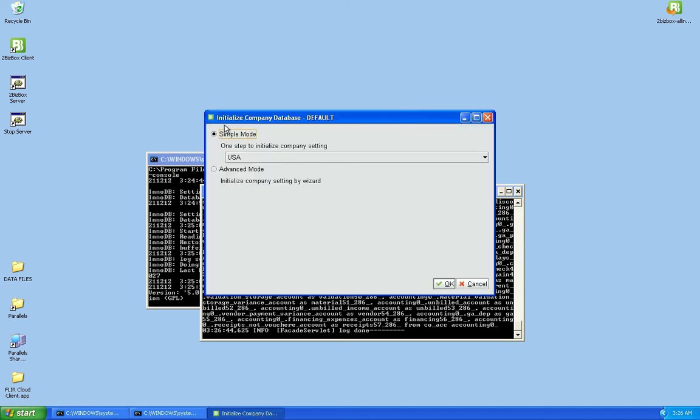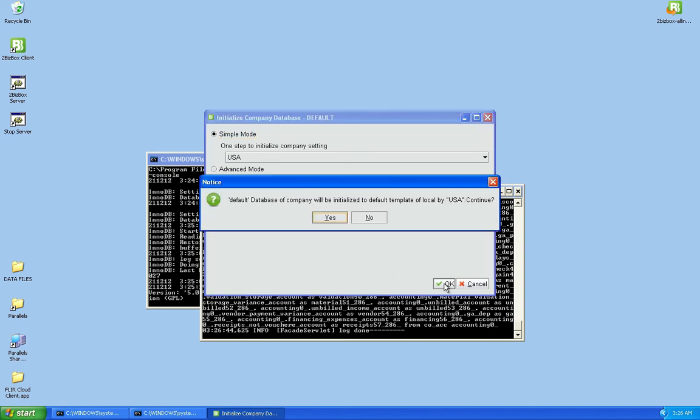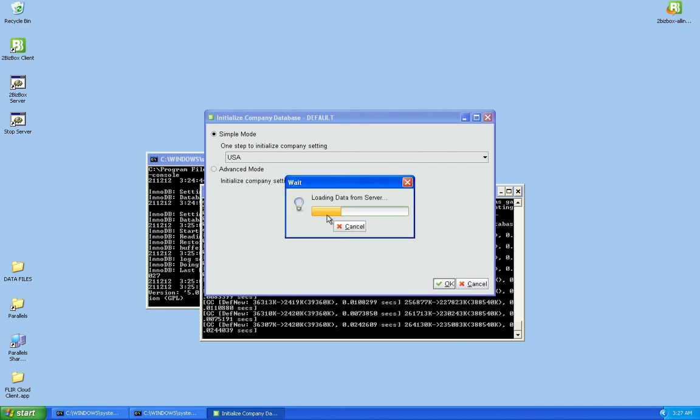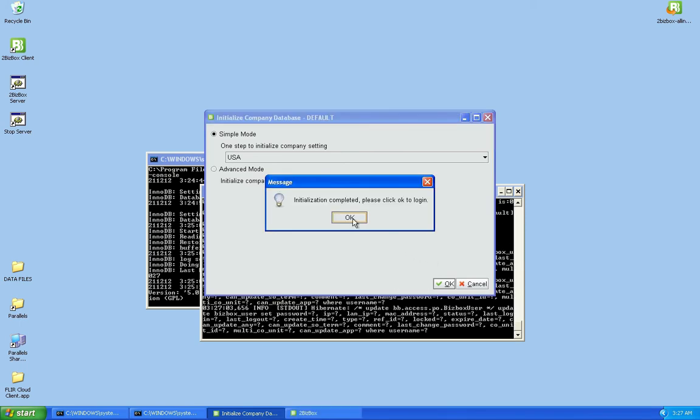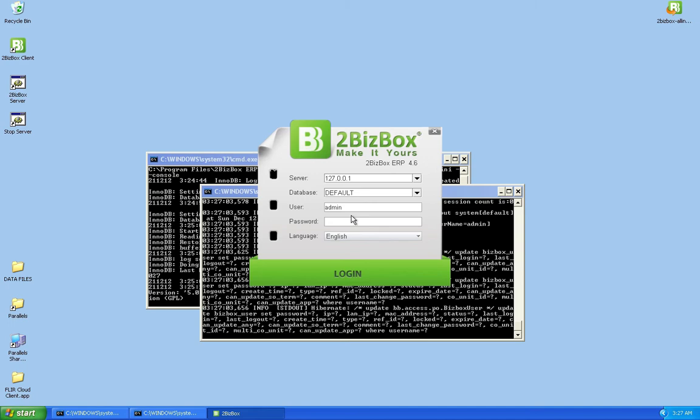And as already stated, we're going with the simple mode. Let's go ahead and say OK. Just confirming we're going with the default database, initializing based on the USA. And now initialization is completed, so we click again, OK, and we're going to log in again to the default.